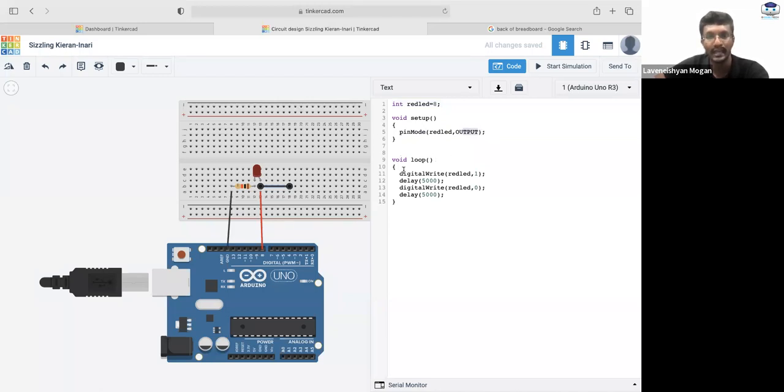Under the void loop, we have digital write. We are writing this one to the red LED. And then we wait for five seconds. 5,000 means 5 seconds. Basically, this is 5,000 milliseconds. You wait for that long. And after that, you turn it off. And then you wait for another 5 seconds.